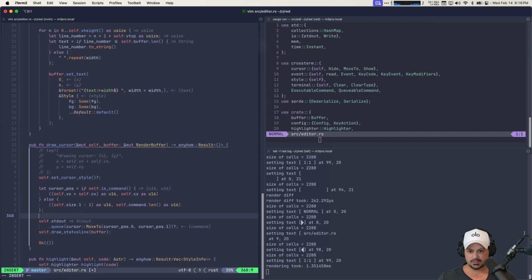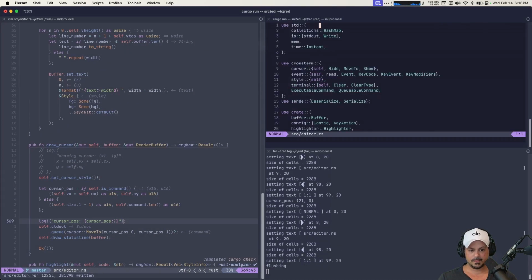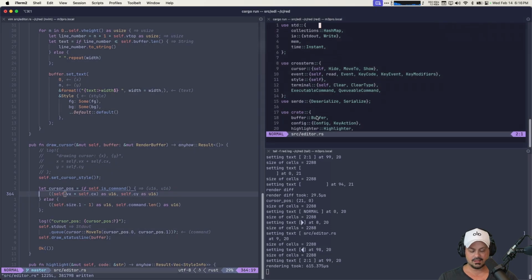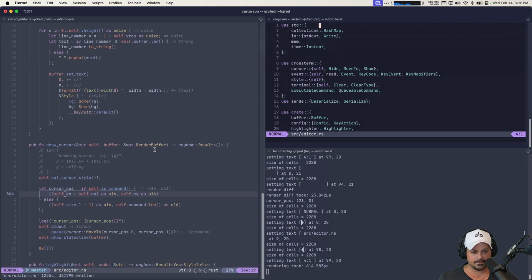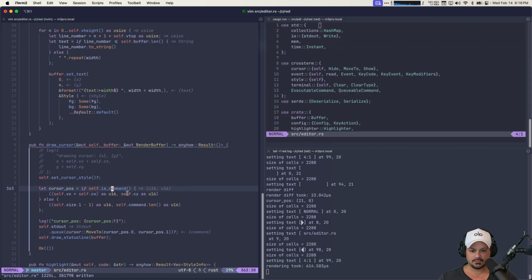Let's print what we're setting it to. Log cursor_pos is going to be this, on the cursor_pos, like this. Yeah, let's see. The cursor is crazy. Why is that? What the heck? And it's not even printing here. Or is it? We're just not seeing it. Cursor_pos, 21.0, 21. Wait.